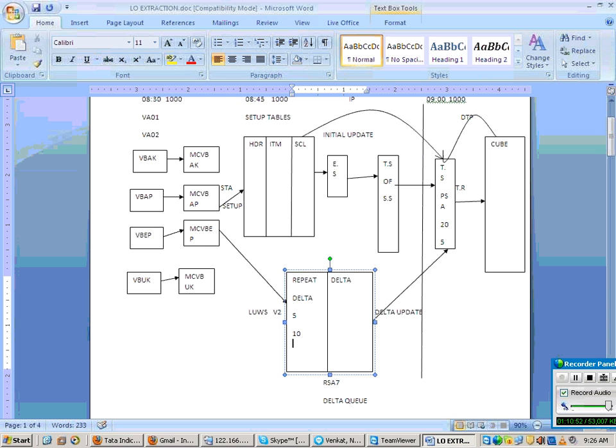Now where is it stored? Both in delta part and repeat delta part. Between 10 to 11, what happens? Data updates into both delta part as well as repeat delta part. So now at 11 o'clock, how many records are there in delta part? 10. But in the repeat delta, 2 requests are there. Request 1, 5 records. Request 2, 10 records.